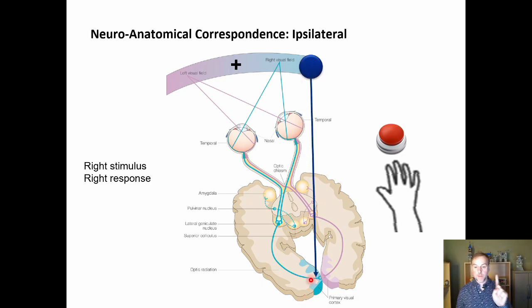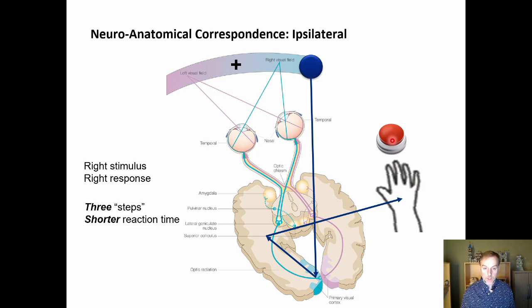We can think of that as step one. From there, it needs to go to the motor areas of the brain. So that's step two. Now we're in the left hemisphere, and coincidentally, the left hemisphere controls the right hand, and we want to make a right response. So step three, we can go ahead and send that motor command out to the right hand and make a response. So this is 3 steps, and the fewer the steps, the quicker, the shorter the reaction time.